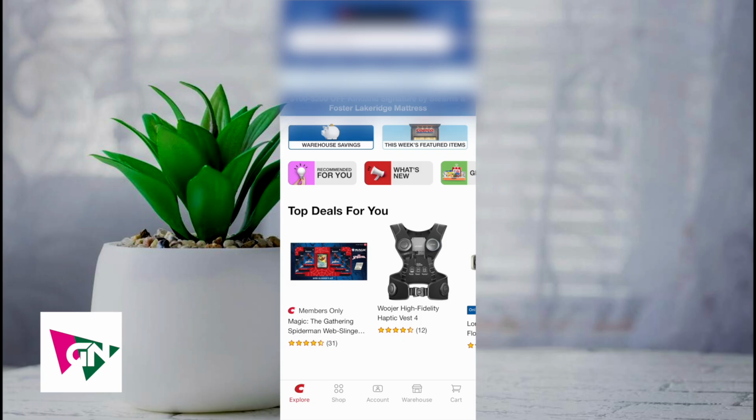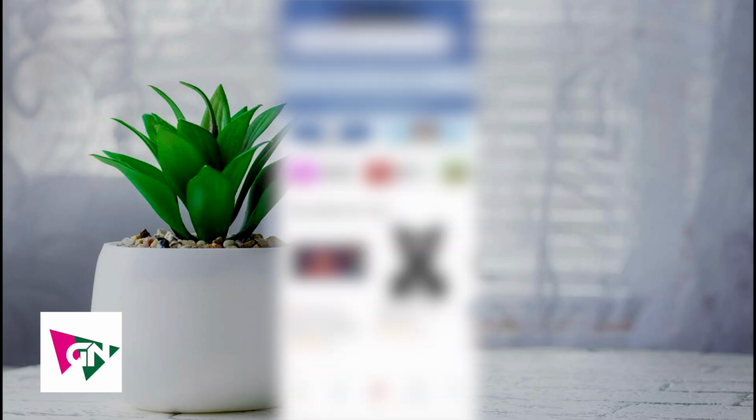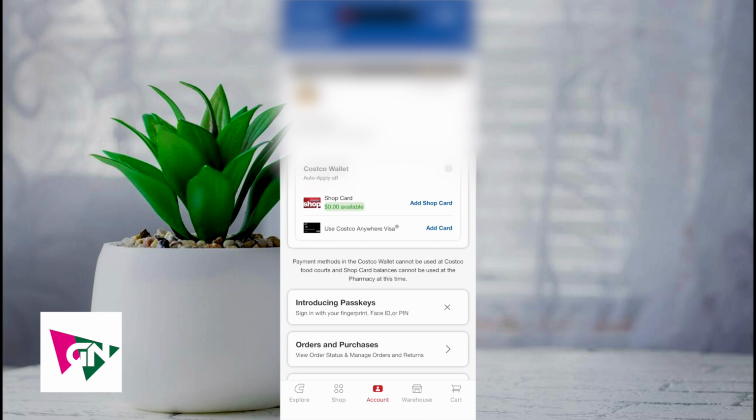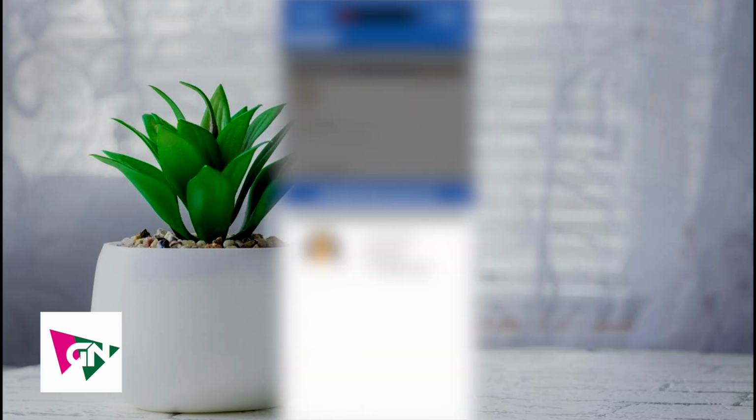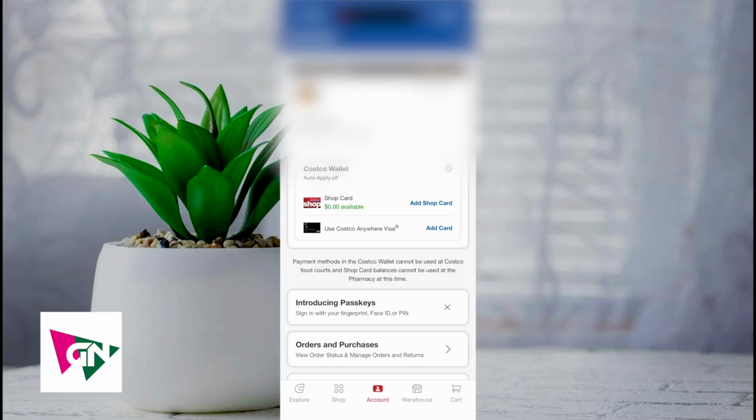Now, in order to do this, what you're first going to do is log on to the Costco app. Next, click on Account on the middle bottom hand side. Now, towards the top side, you're going to see your membership. You can actually click on the QR code to make it larger, and there you have it.